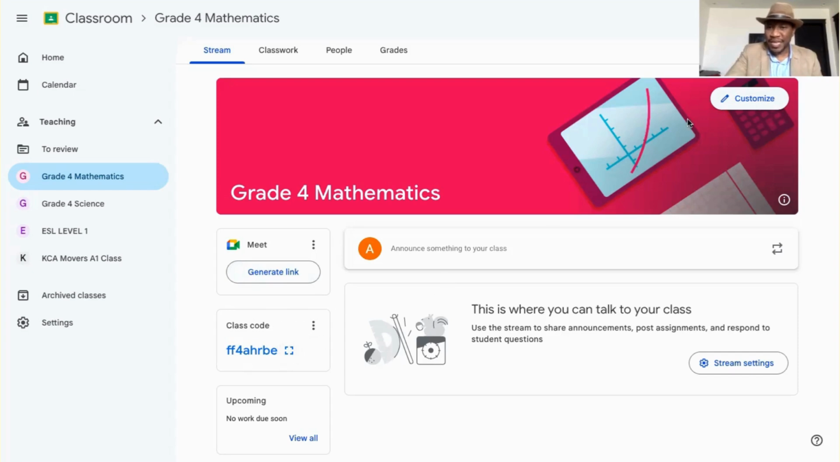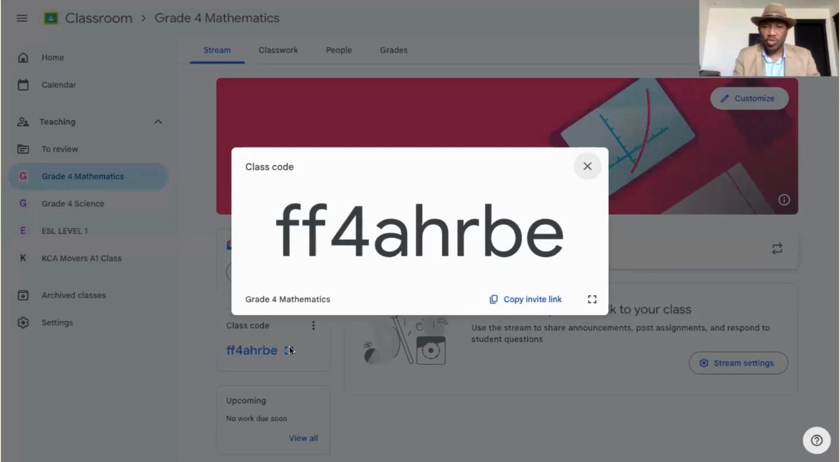So they will do the same. They will go to the top right corner and then click on add, and then join a class, then insert this code, and then automatically your student can join this particular grade 4 mathematics class. Okay, this is how to invite students or how to add students in your class: create the class, and invite your students. This is the first thing you should do.